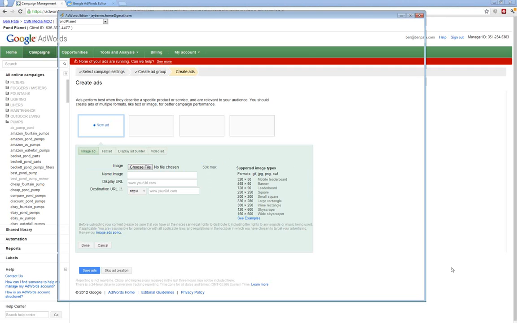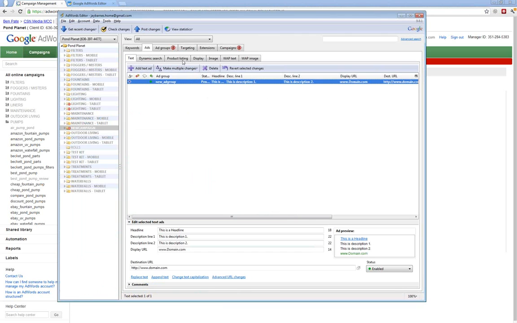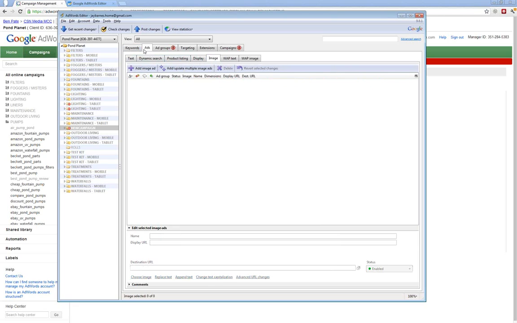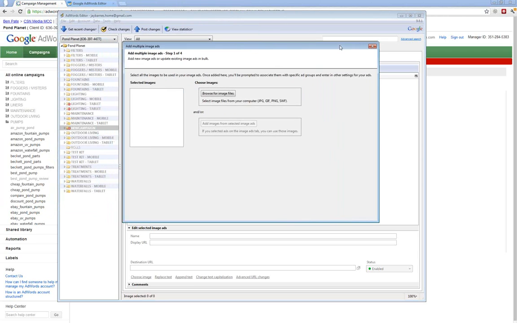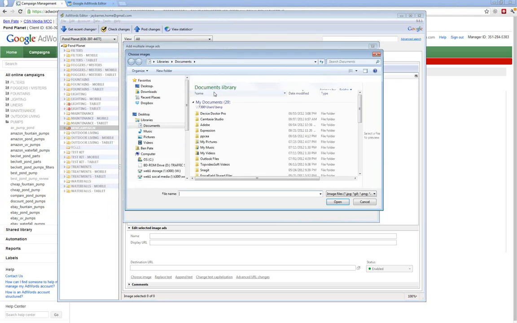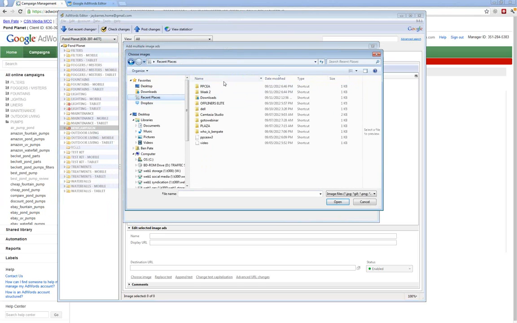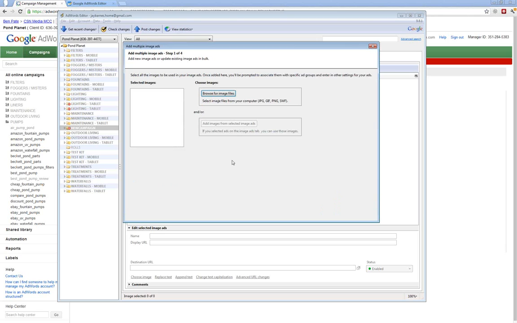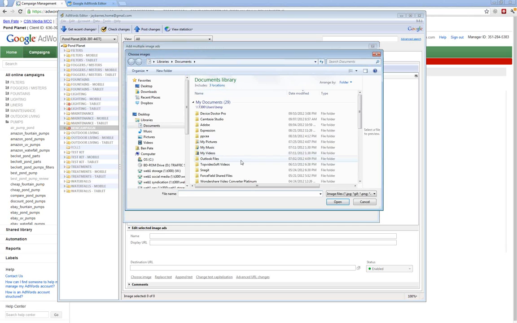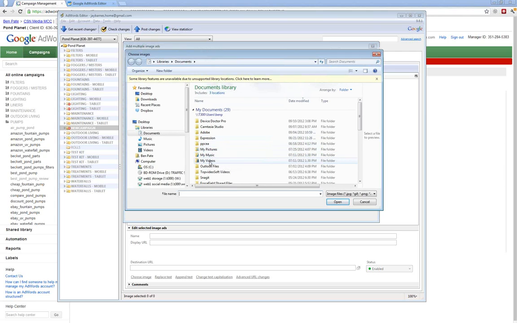And what I want to show you guys is that when I'm doing remarketing, I always do it in AdWords Editor. So let's say this was my campaign, I got image ad selected, add update multiple images. Okay, so this is not there. But basically all you do is you browse, and then let's say all these were images.